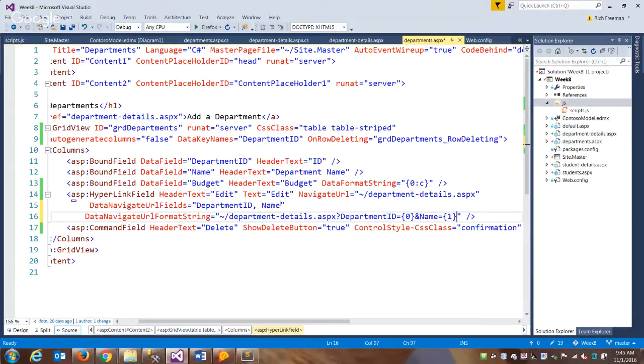Why they didn't make it like multiple times, I've yet to figure this out. It's been like this since 2002. It's worked like this for 14 years. They haven't changed it. I don't know why. So we don't need the name, so I'll take that part out, but that's how we would do it if you want to pass multiple values.